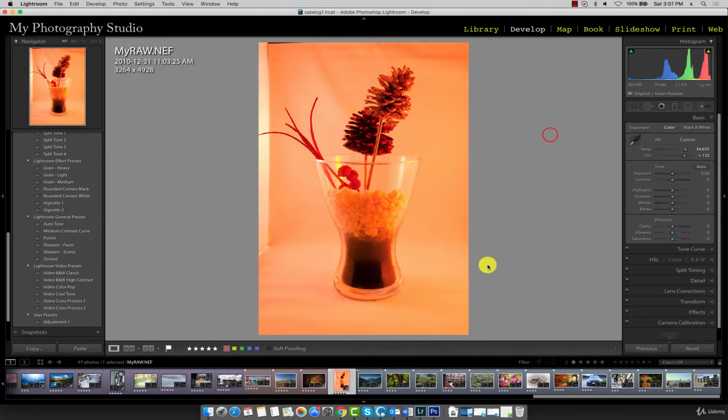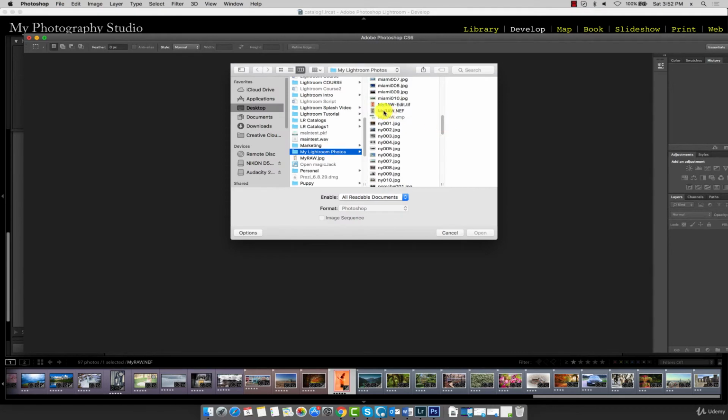What we're trying to demonstrate is if we were to open this exact NEF file in Photoshop, these changes, you'll notice, have not taken effect in the image. So let me go ahead and open Photoshop to make that more clear. So here's the myraw.nef file.